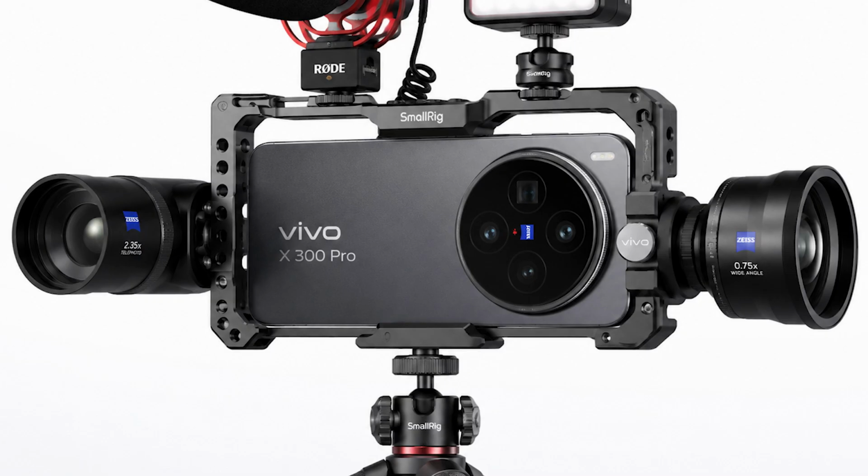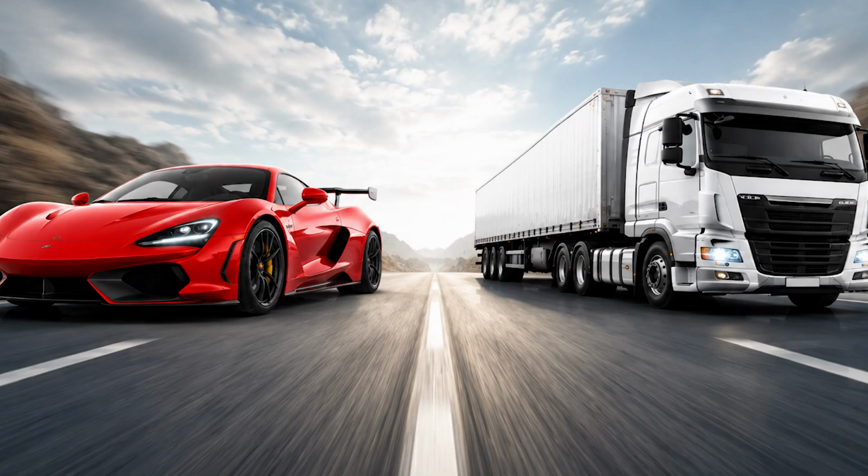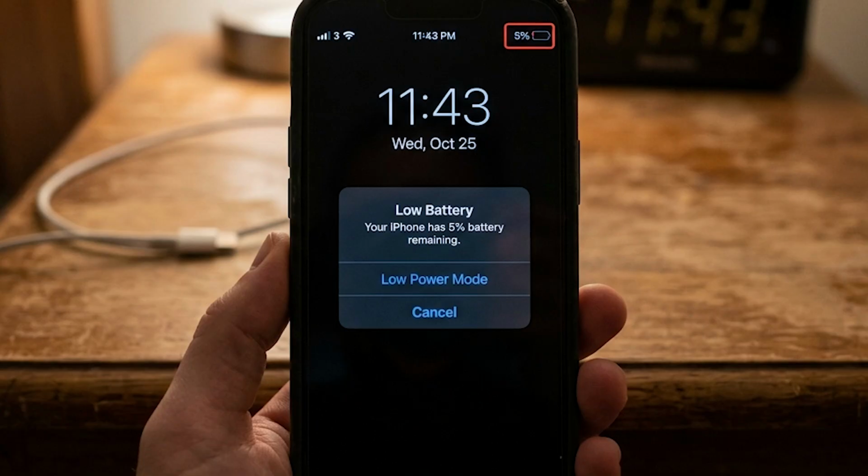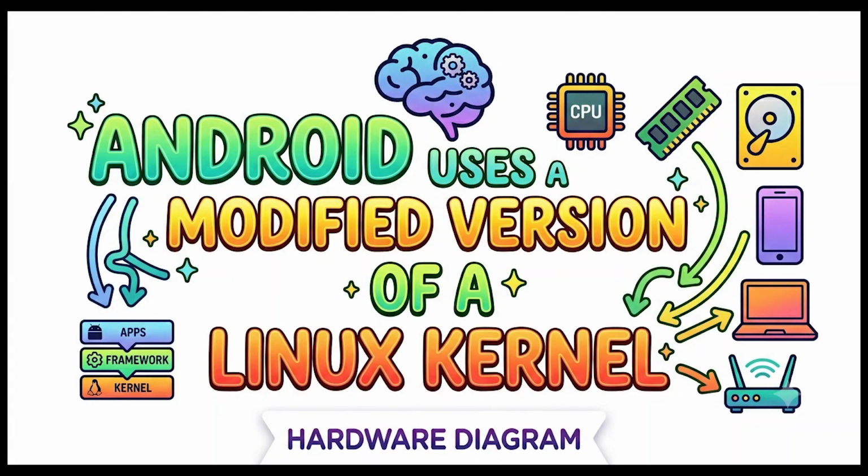That's like saying the difference between a sports car and a pickup truck is just the color. Under the hood, these two systems are fundamentally different in ways that affect everything from how your apps run, to how long your battery lasts, to how secure your data really is. Today, we're going to crack open both operating systems and see what's actually going on inside. Let's start at the absolute bottom.